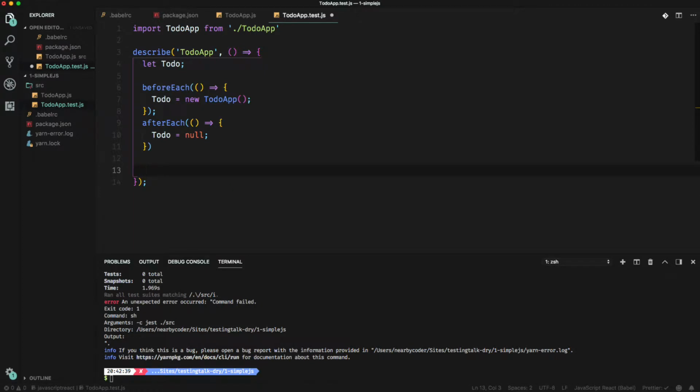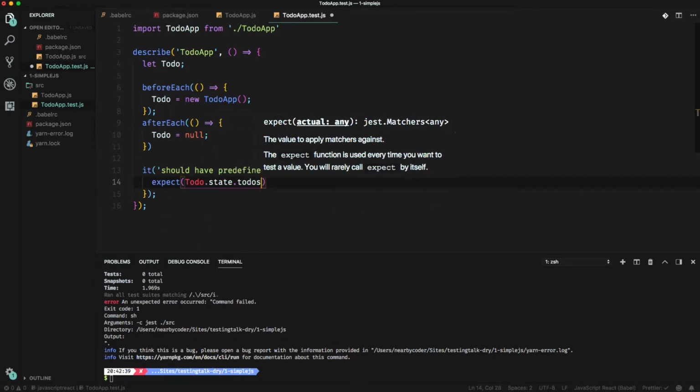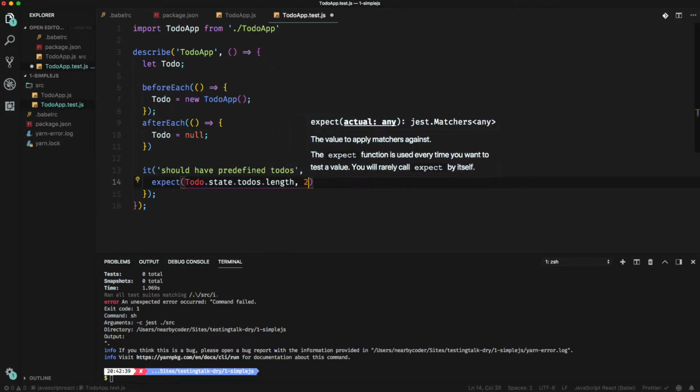So let's get down to writing our first spec. What we want to do is basically have maybe some predefined to-dos in there. So let's just say it should have predefined to-dos. And then we're just going to expect that todo.state.todos has a length of 2.